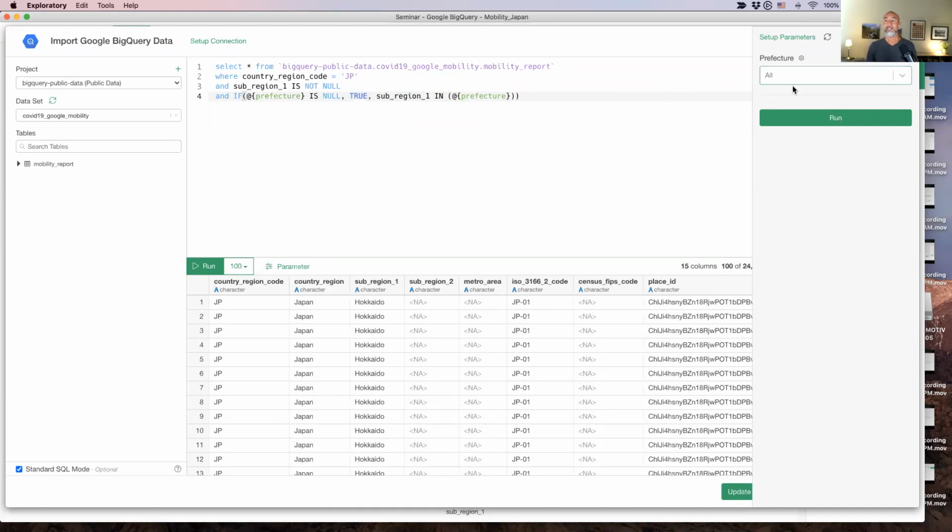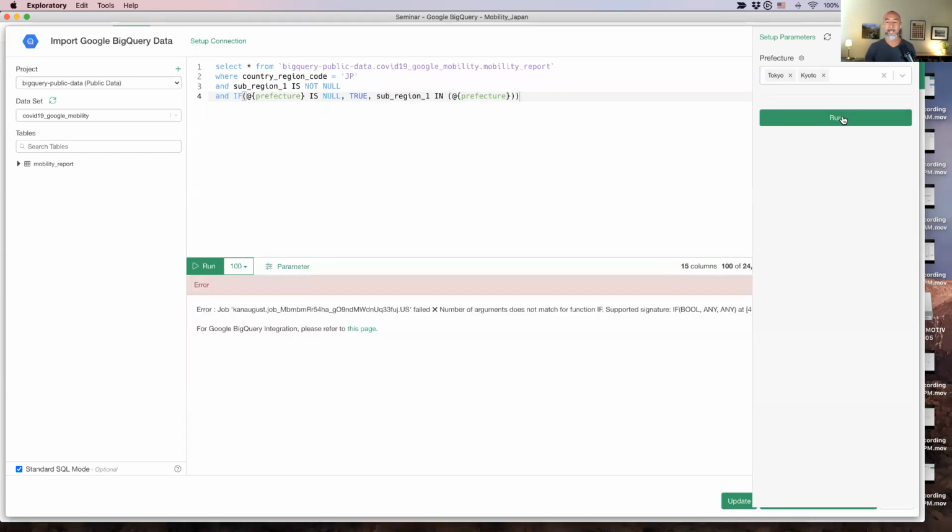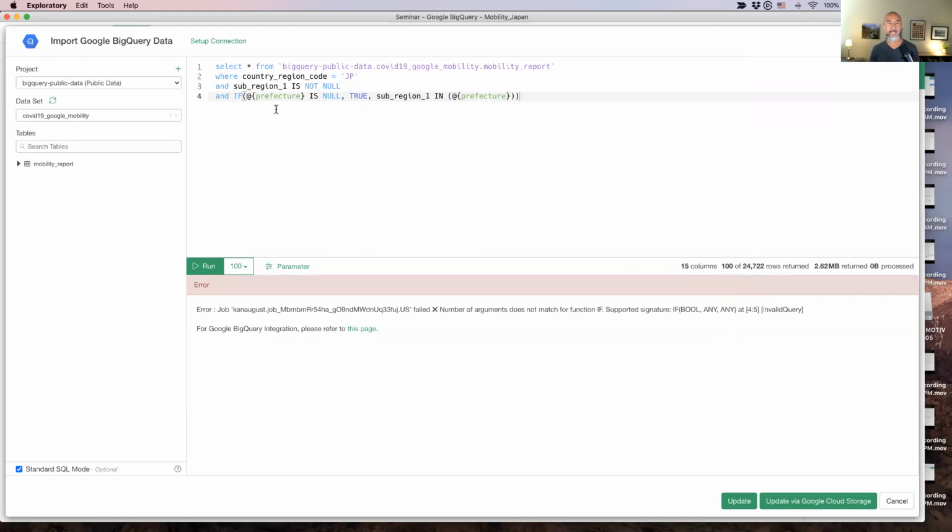Okay, there's one thing we've got to be careful about. I often make this mistake. Let's say I select Tokyo and then Kyoto, right? And if I click the run button, I get this weird error message. What it's essentially saying is that right now this parameter prefecture is Tokyo, Kyoto, and that is not null, so I would expect this part of the condition to be used.